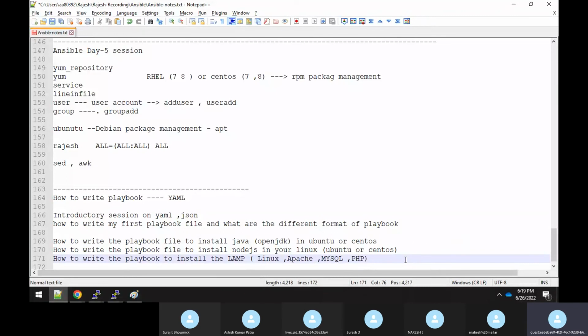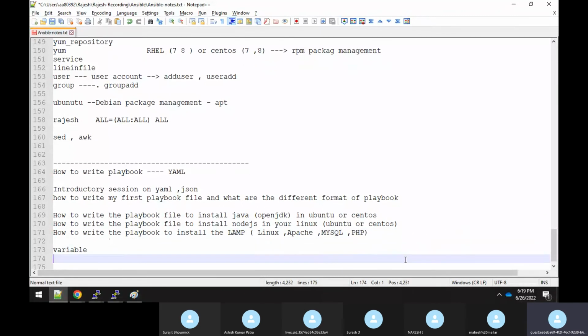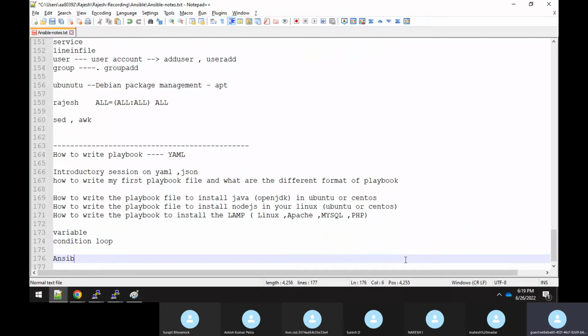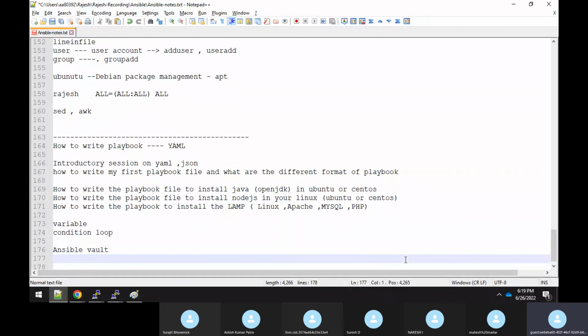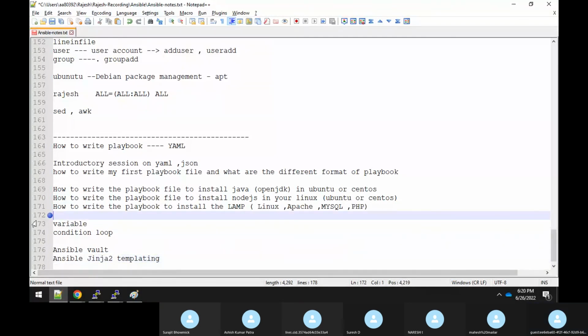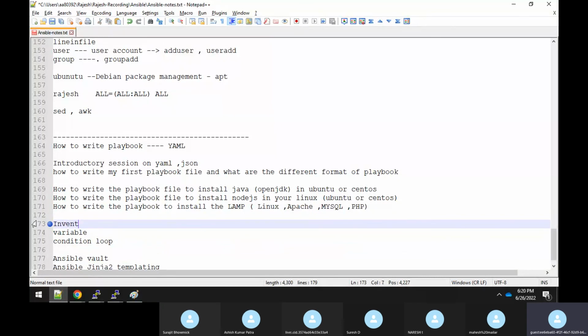Once we kickstart with that, we will start understanding variables, conditional statements, and looping structures, how to use conditional statements or loops inside a playbook. After that, what is Ansible Vault, and what is Ansible Jinja2 templating. Like this, the journey goes on. Variables and everything are important, and we will also cover the inventory. This is also important. So this is how our journey will start.